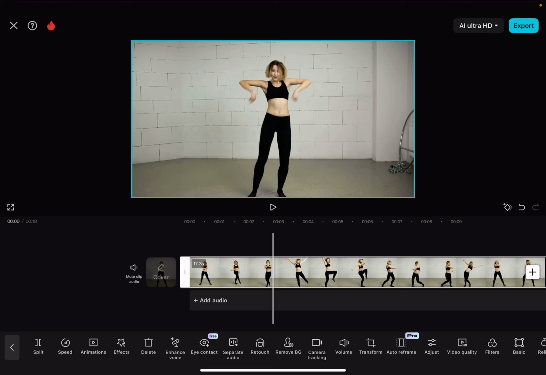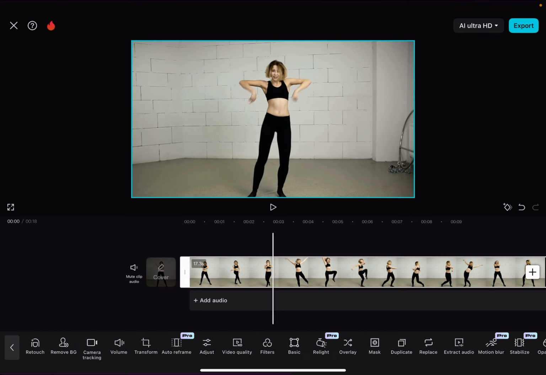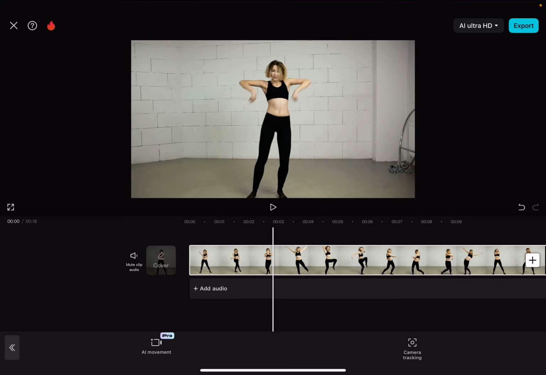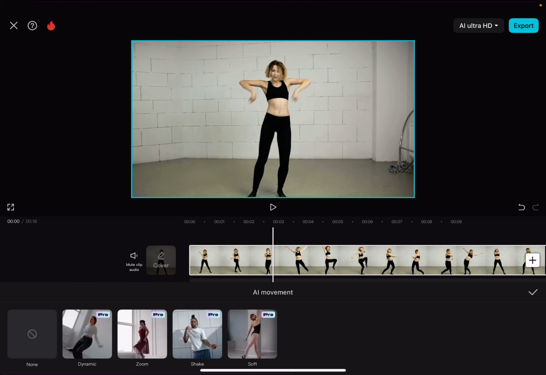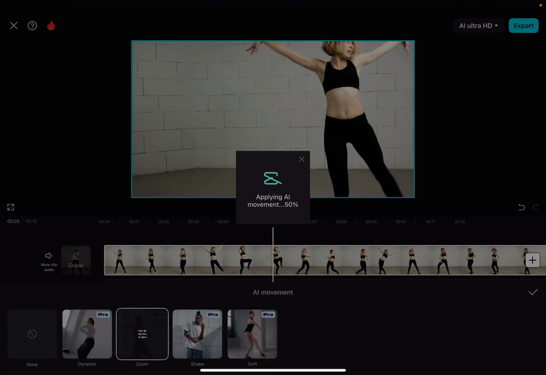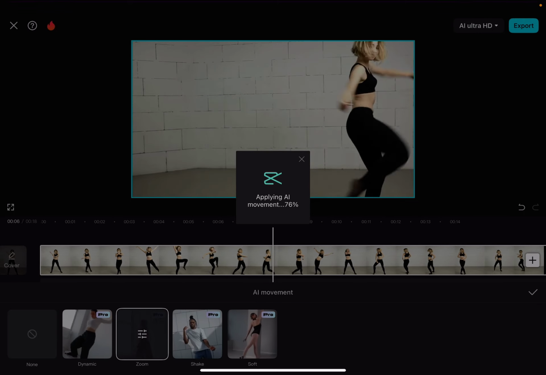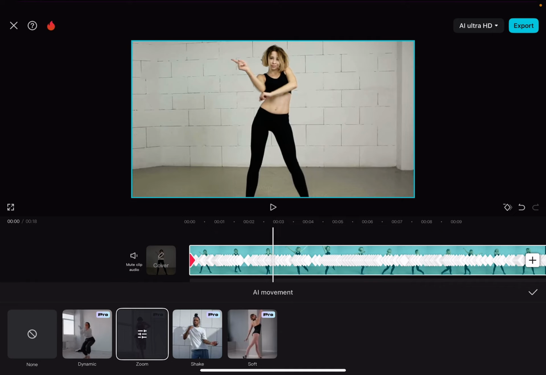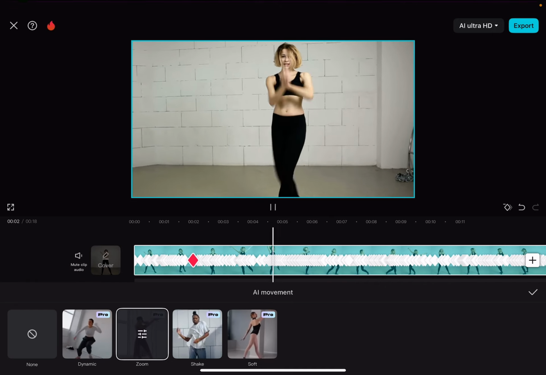zoom option. Then this long menu is going to appear on the bottom of the screen where you have to tap on camera tracking, then select AI movement, which is on the left side of the screen, and the zoom is going to be the second option. Then you just have to tap on it and wait for a few seconds until it applies it to your video. And then this is the result, as you can see.